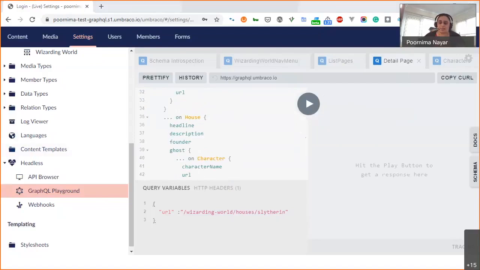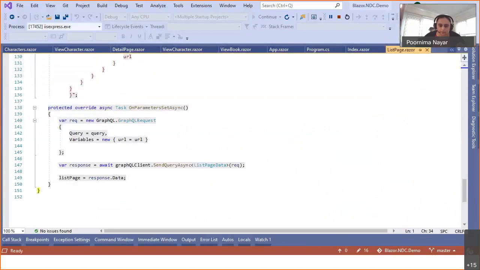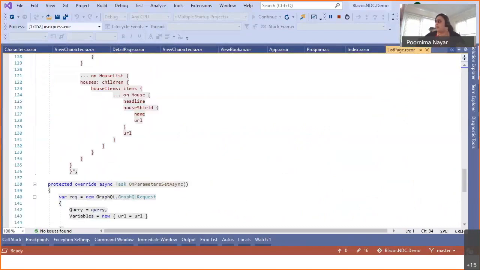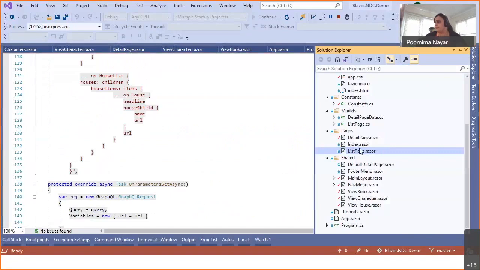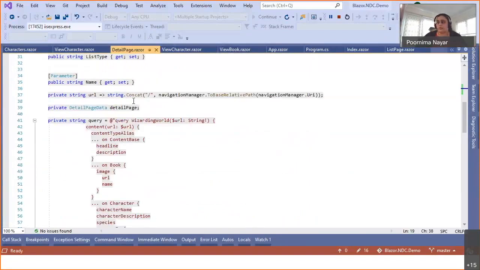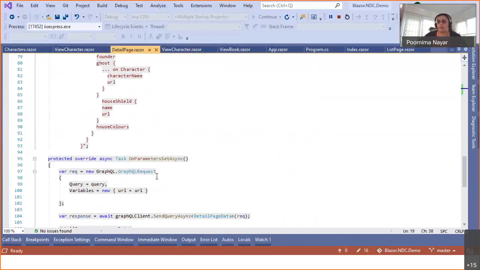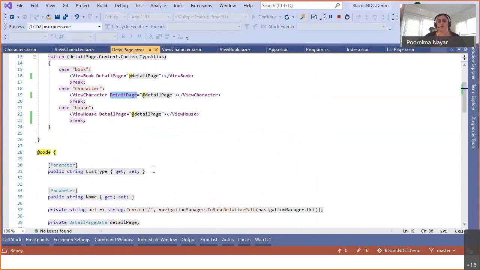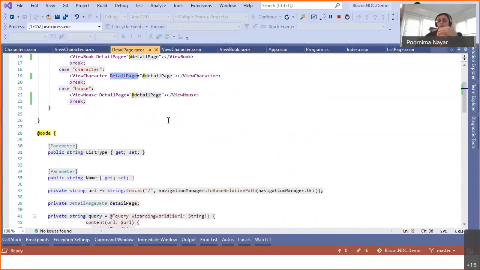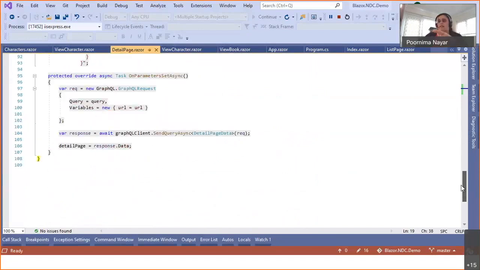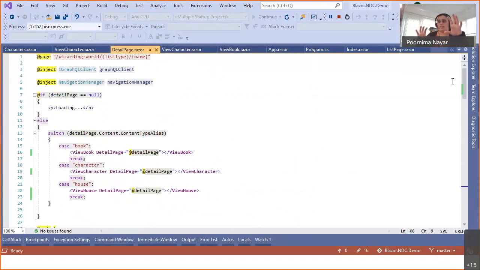And I'm using the same exact principle as before, except for the fact that, of course, the query is different. I'm using the URL, and I'm using the parameter set on parameter set async, but I'm passing the data using component parameters to the child components. So I get the data back in my detail page object here, and I have all these display views. They're quite dumb views, which just accept some data and display it, and that's the path I've taken here.